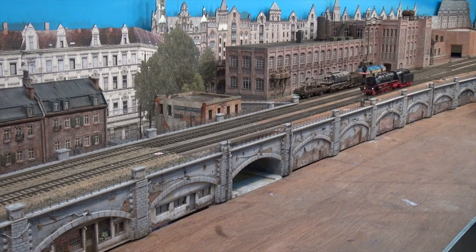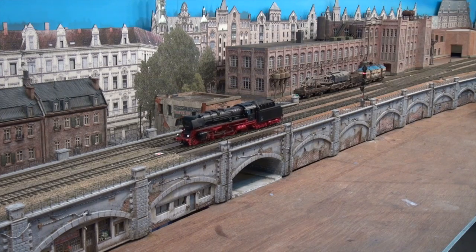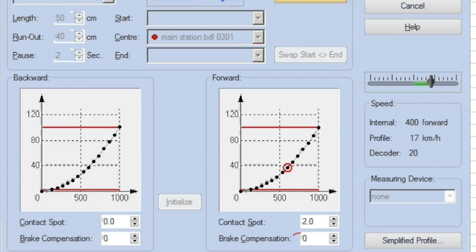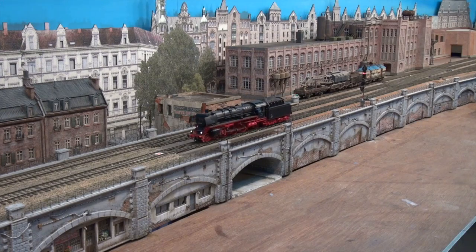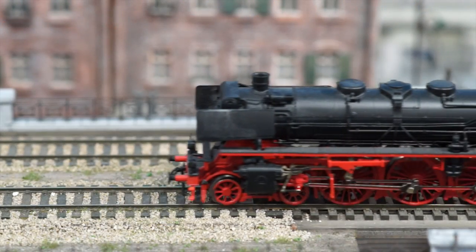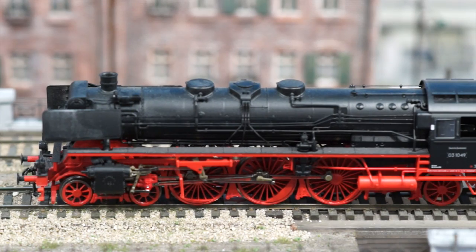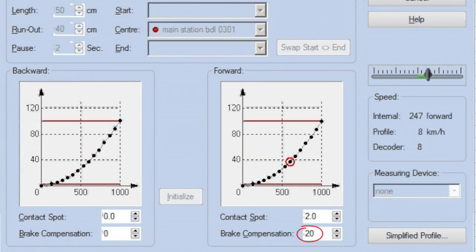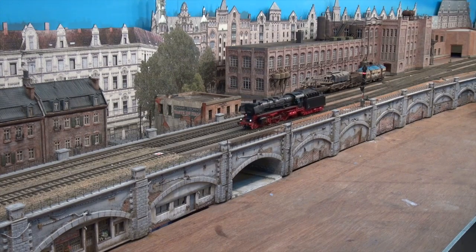The procedure is more of a trial and error, and different values are fed into the software till we can get the locomotive to stop exactly at the 50 centimeter mark. Setting brake compensation at 0 results in the locomotive overshooting the mark quite significantly. The next brake compensation value I feed in is 20, and that also results in an overshoot of the 50 centimeter mark.